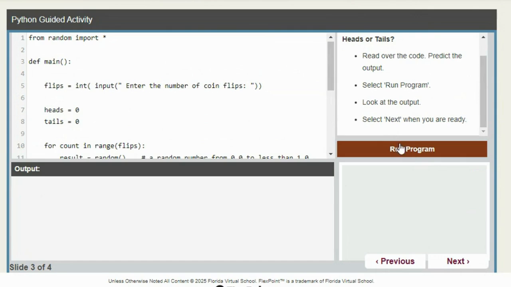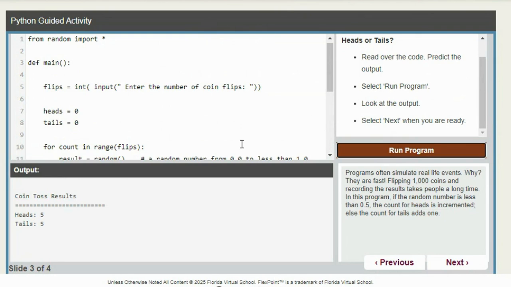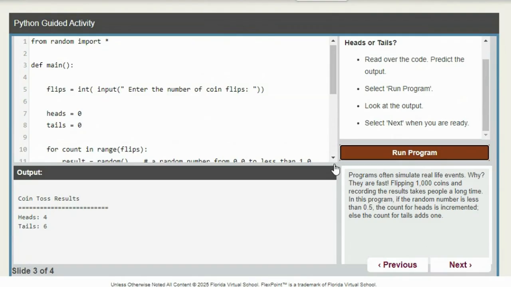All right, so let's try this. When we run this, we're going to say 10 coin flips. And what do you know? It ended up 5 and 5. The random feature was pretty random. Let's try it again. Let's do 10 again. Oh, this time it ended up 4 heads and 6 tails.